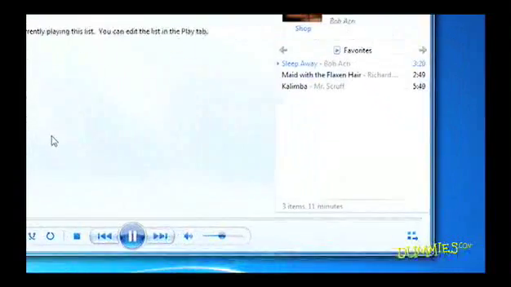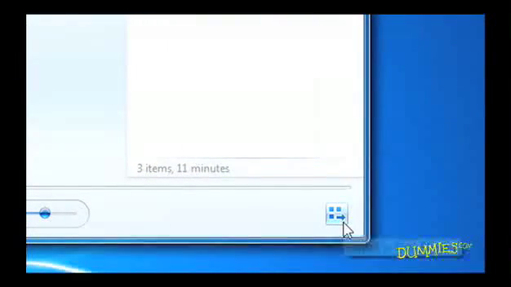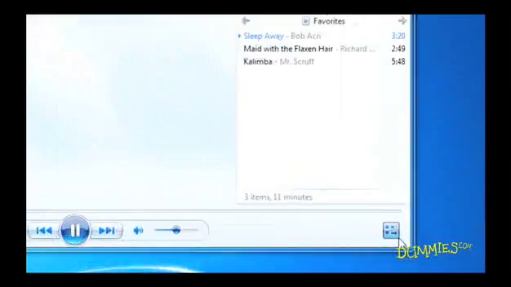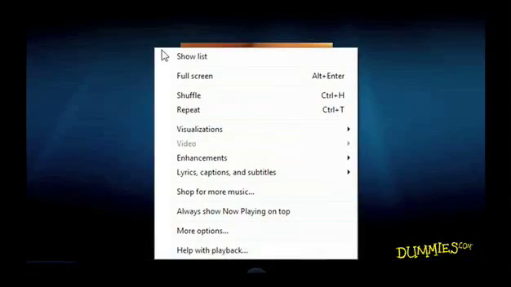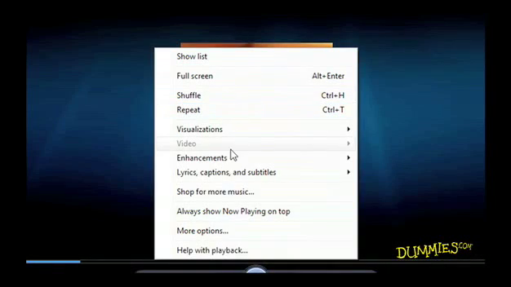The Now Playing window shows what's currently playing on the media player. To get to that window, click the Now Playing icon at the bottom. If you want even more controls, right-click anywhere in the Now Playing window to reveal a menu with a whole bunch of options.